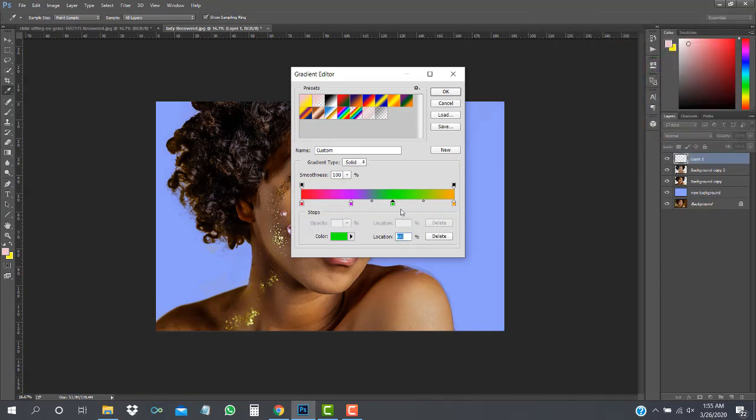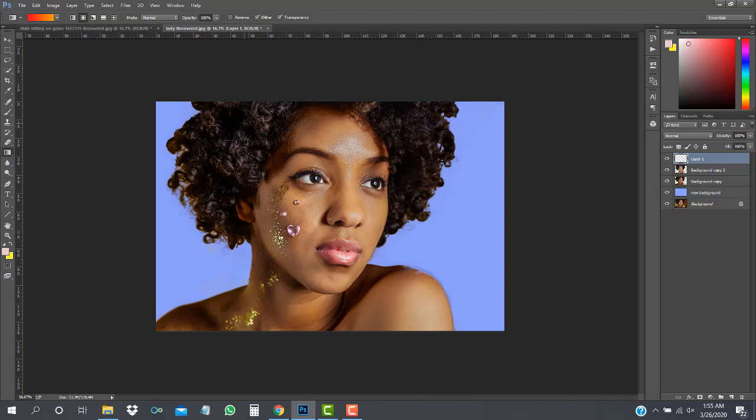Okay, so you could have as many stops as possible. But for this, I want to keep just two stops. So I'll delete these two stops here that we just created. So how do you delete it? You click on the stop and press delete. Okay, click on this and press delete. Good. Now just click OK. Good. So now you can see here that we've made our own custom gradient selection.